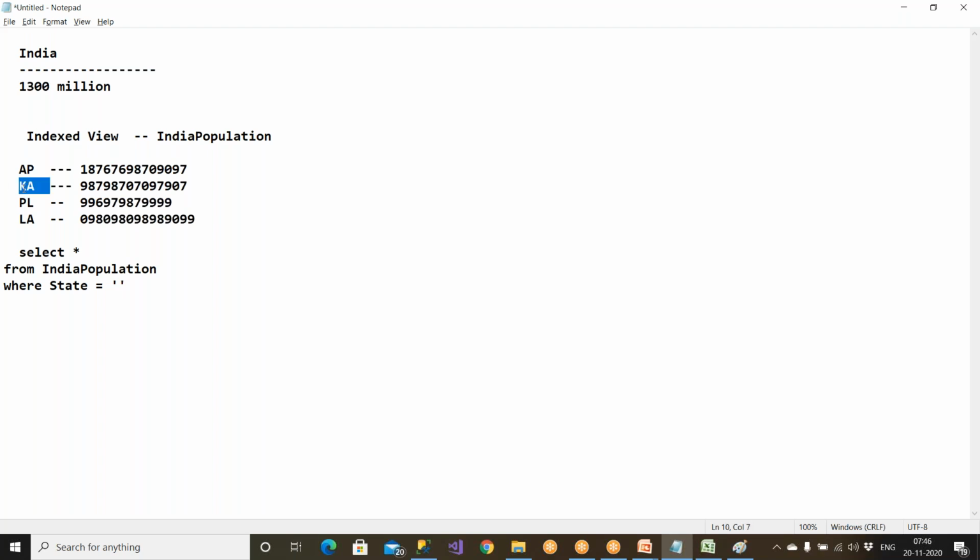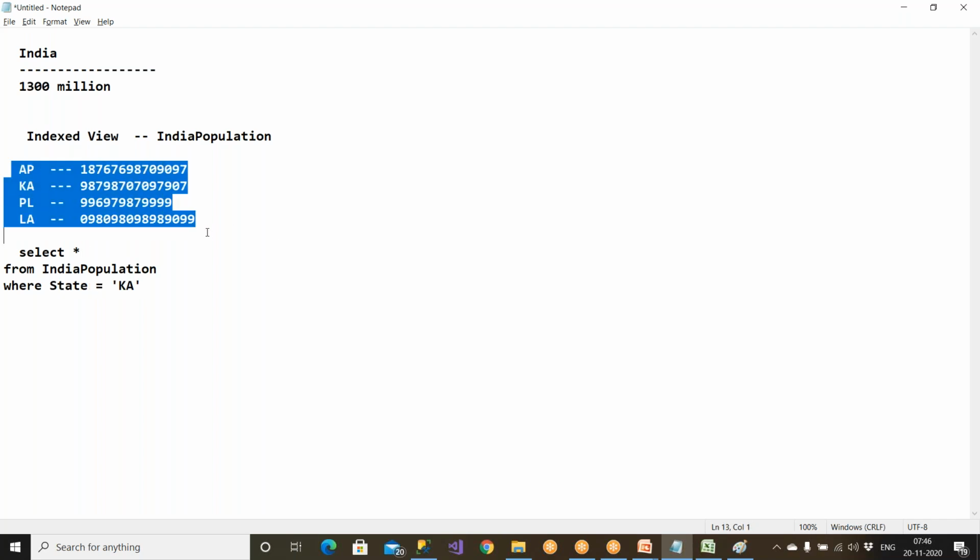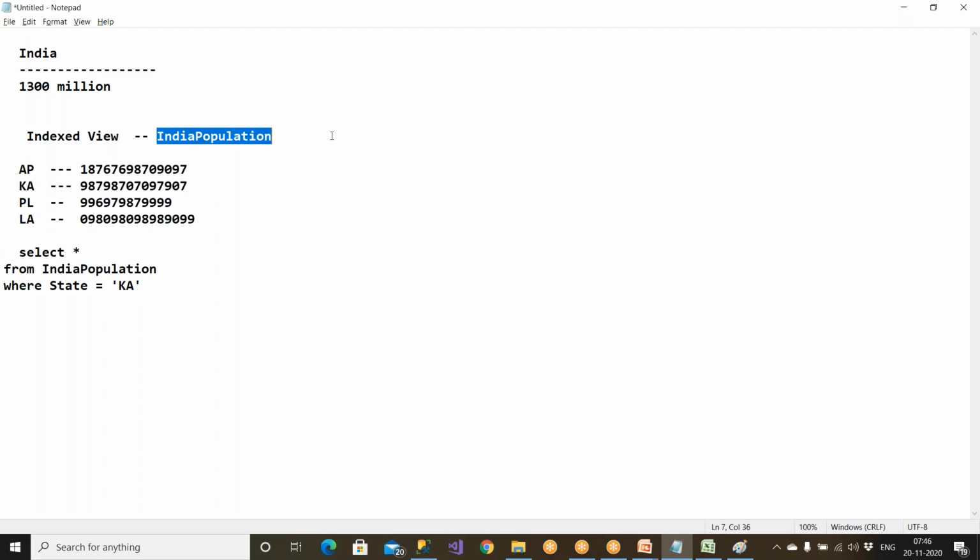Now, what is the advantage here? I'm not going to go again to the base table and do count star where state equals KA. I will not have to do that now because I have already aggregated the data. If I need all the states' data, I can get it. Select star from the view name, or if I need one state, I don't want to go to the base table and do the counting. The data is already available here, and I simply go and select this row and get it.